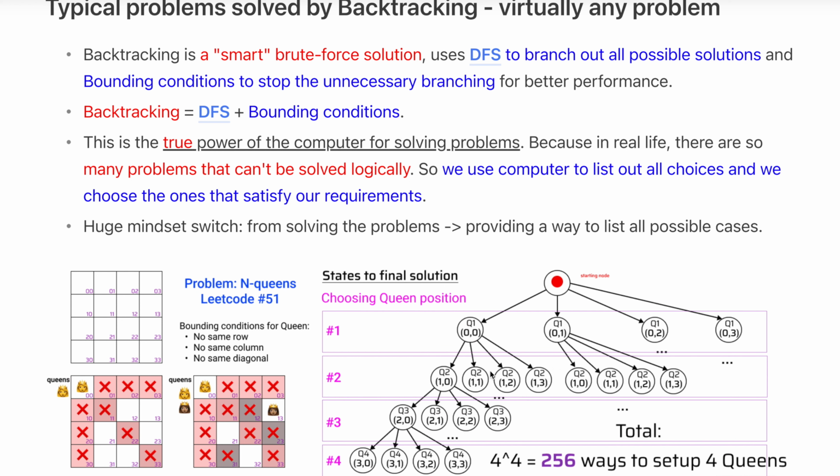So if we do a depth first search for the whole tree, we have all possible ways to set up 4 queens on the board. That is the first part of backtracking. We use depth first search to branch out all possible solutions. Now for the second part. With bounding condition, we're gonna stop unnecessary branching for better performance.